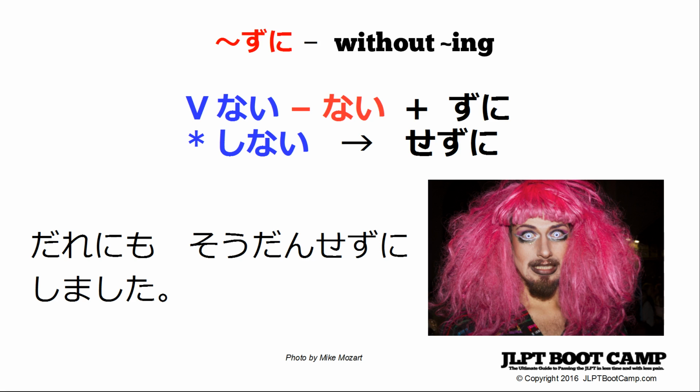Dare ni mo sodan seizu ni shimashita. So dare is who. Nimo is ni is to someone. So we would use this with sodan because it's communicating. Sodan is consulting or getting advice from someone. You're communicating to someone, so we use the ni. Mo makes this anybody, so communicating to anybody, consulting to anybody.